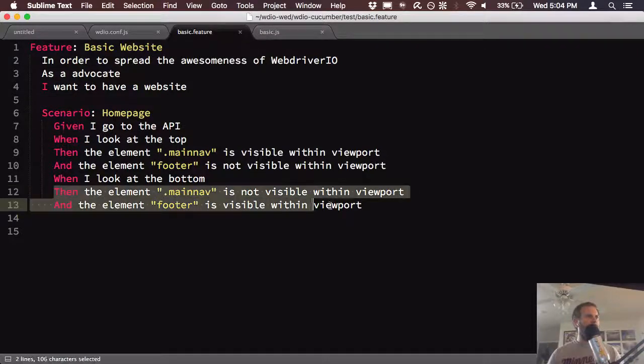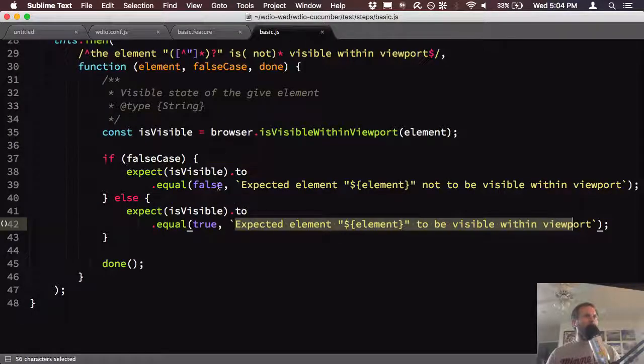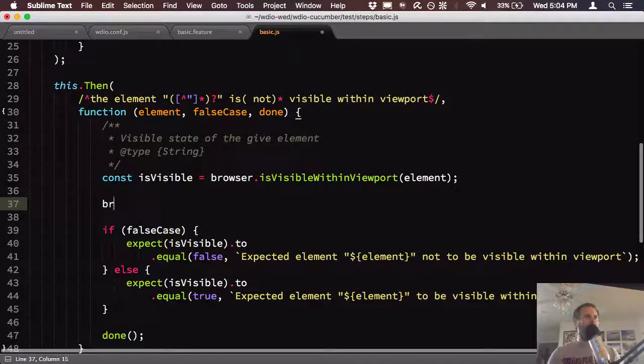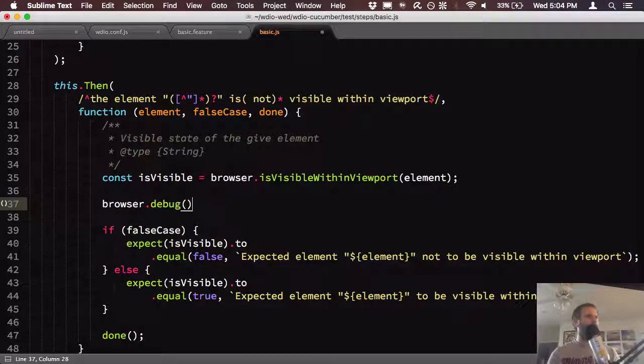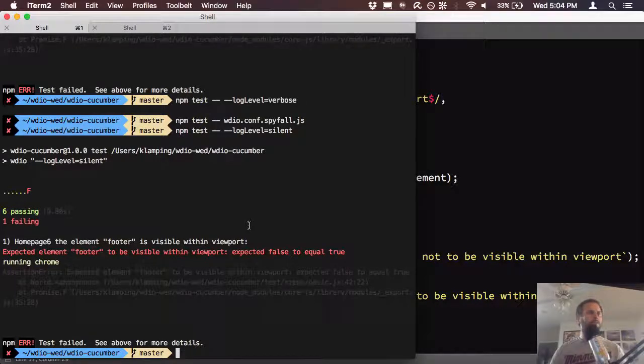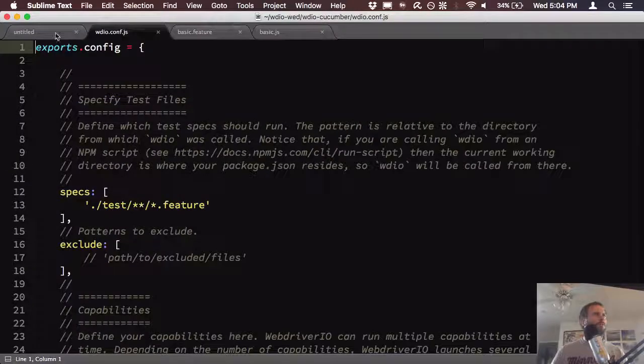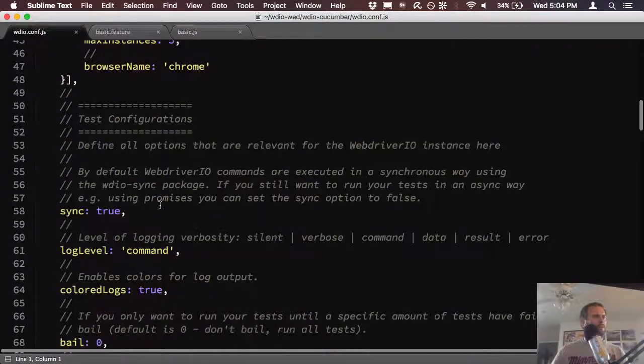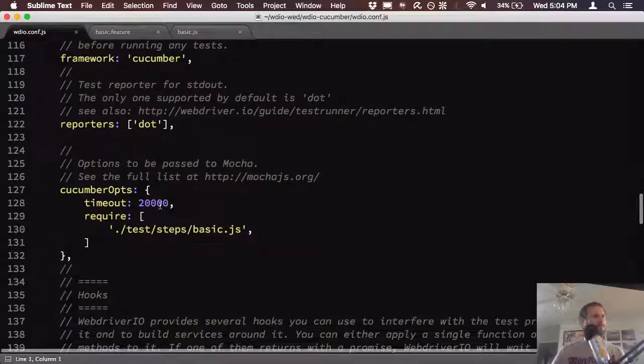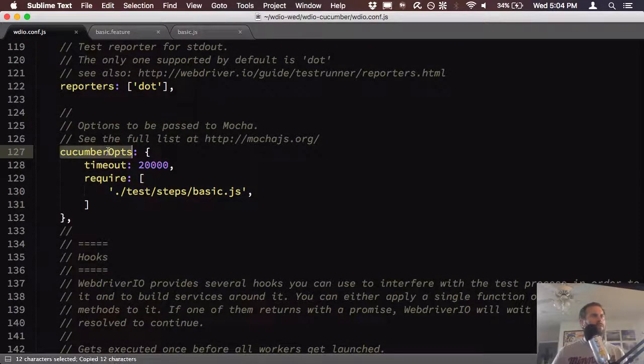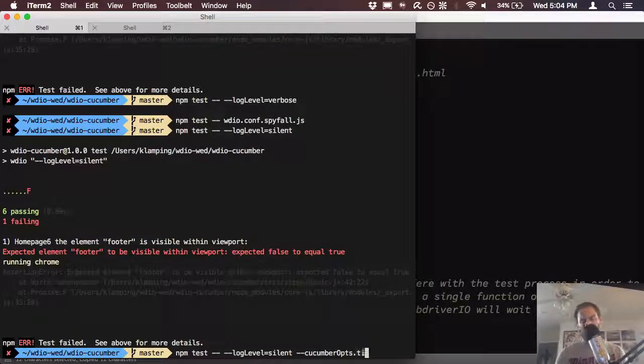Let's go ahead, and I'd like to debug at this point and see what's going on. So I'm going to go into my step right here, and then I'm just going to call a browser.debug. And let's try that out. I've never tried this out. I'm going to increase my timeout. I'm going to check, no, not my Mocha ops timeout, because we're not in Mocha. We are inside of Cucumber. So there's a timeout here, and I need to pass that to my CucumberOps.timeout.